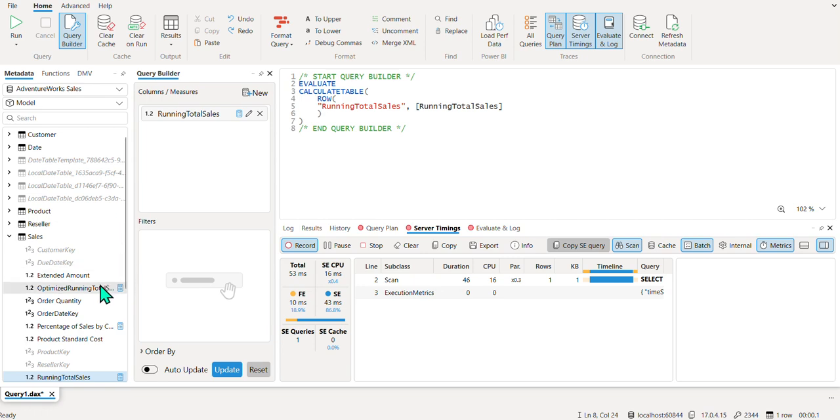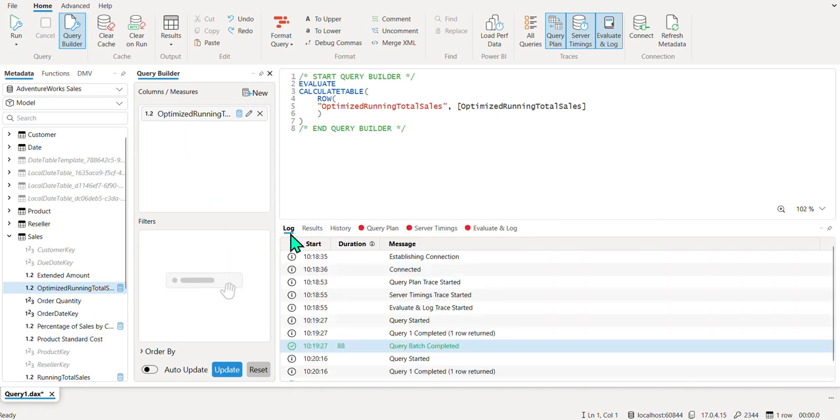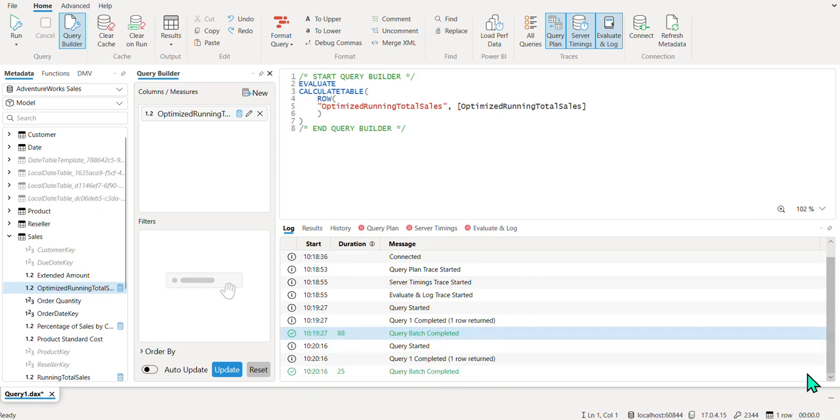So we have another measure, or query, called optimized running total sales, which has been optimized for better duration. So when we update this particular query and run this, we can see the time taken for this particular query is much less than the first one, which is about 25 milliseconds.